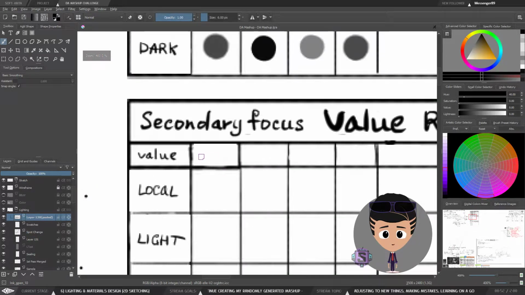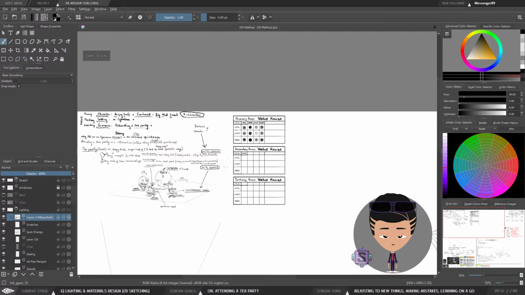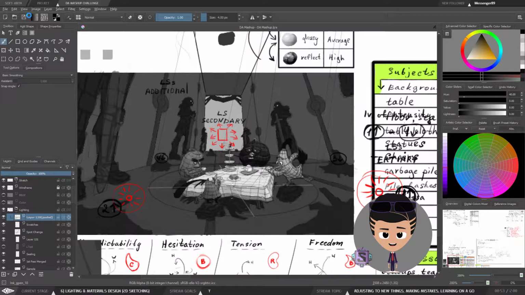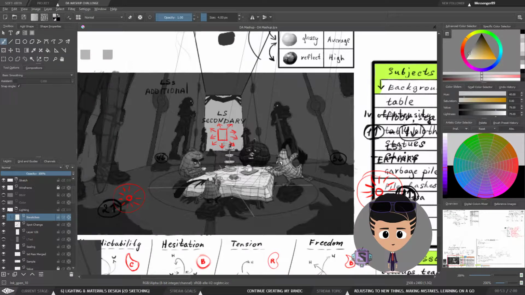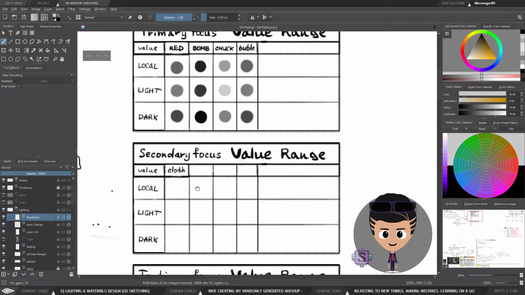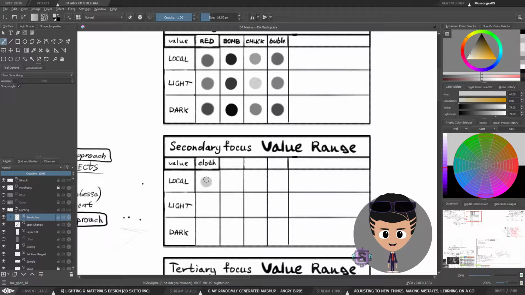Again, since we have only one cloth, we just call it cloth. Don't think that we need something more than cloth. Again, next thing that I'm going to work with in the secondary focus, that's safe by the way, is... no. So this is the local.